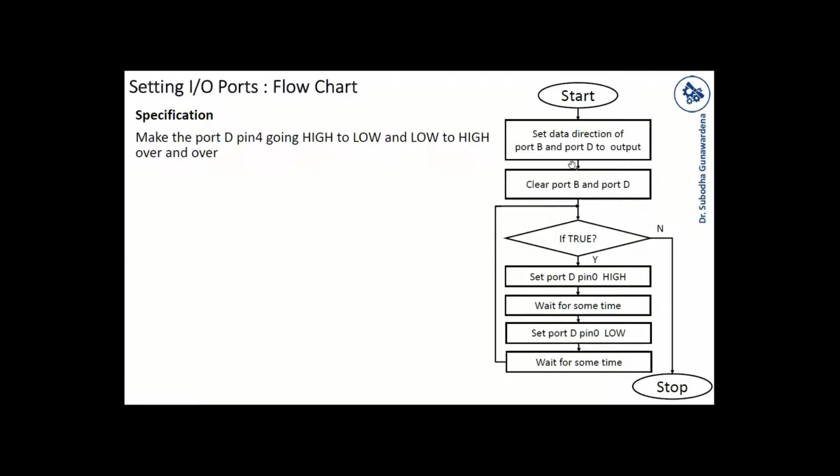So here we are setting port D pin 0, but even though we are only using port D, the flow chart says to clear port B and set the data direction of port D as well. So in our program we will be doing those as well. Okay, so we will move into the program now.